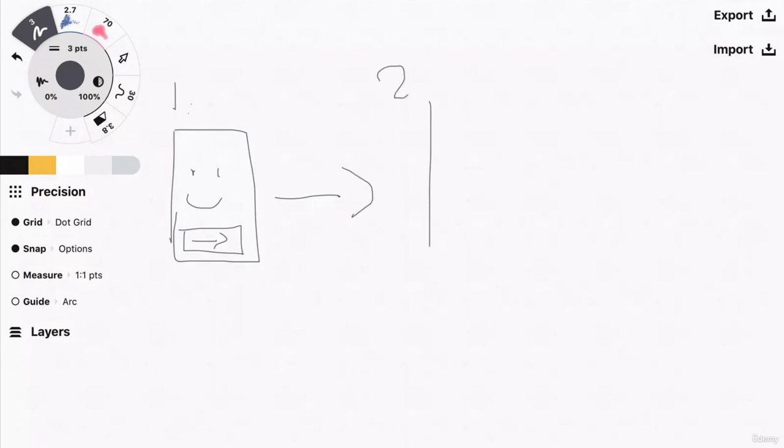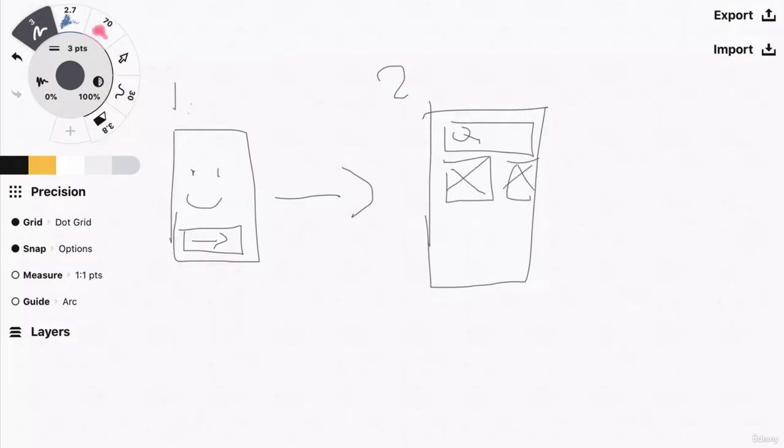Step 2, let's create another frame. Maybe the user, when they come here, they're thinking about searching right away. They want to find a product. That's why they would use something like Habitual. So what I'm going to do is just draw maybe a home screen. That looks like a cube. That still looks like a cube. That's fine. We're going to just draw some boxes.